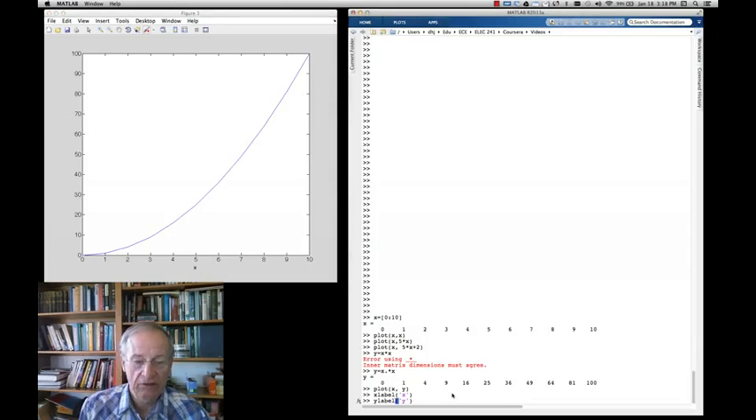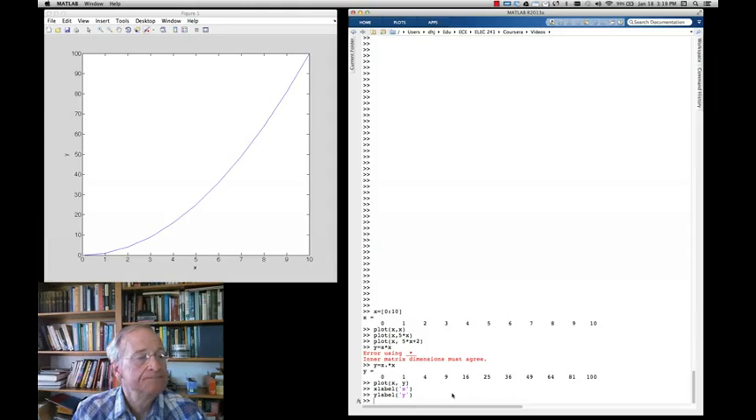Not going to do anything fancy, just call it y. And you can see it actually rotates it counterclockwise, so it looks pretty.